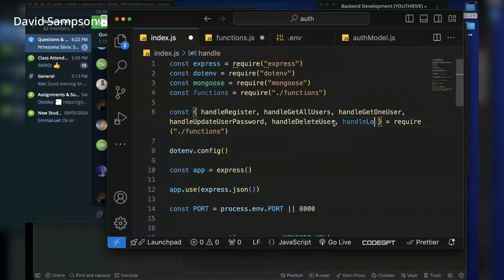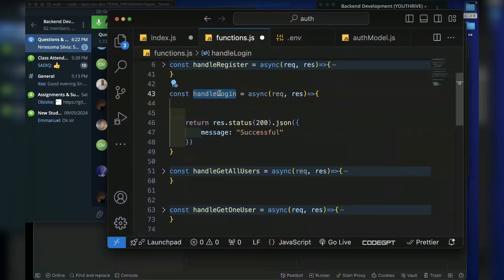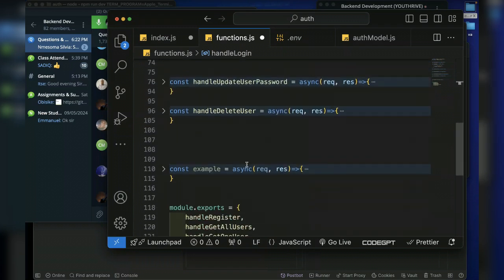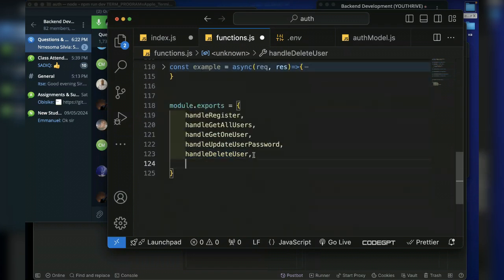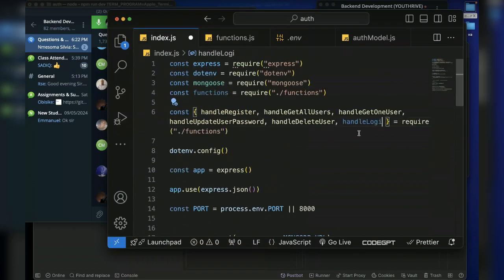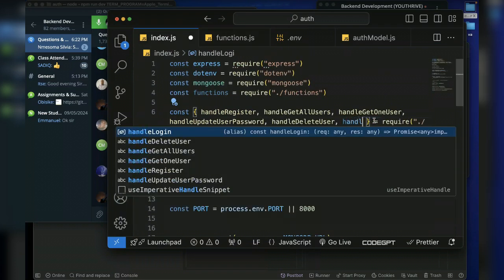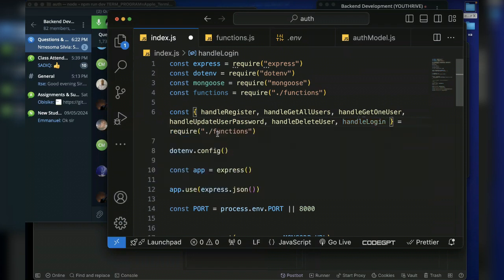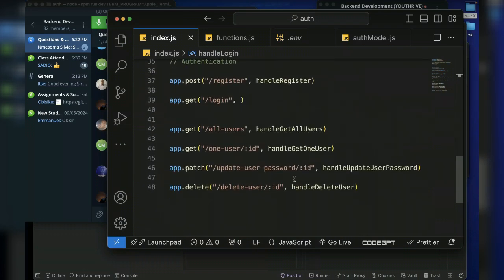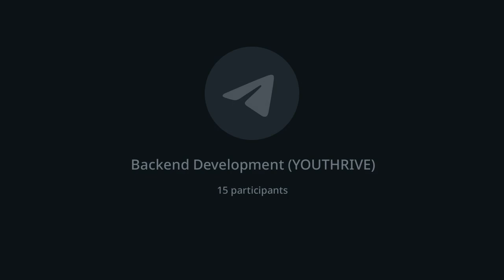Sorry, I'm not exporting the handleLogin. If I don't export it, I can't have access to it. So I need to export it here. handleLogin. Then save that. And then this handleLogin, I want to add it whenever this function is called. I'll leave it here and save. So back here, let's write handleLogin.